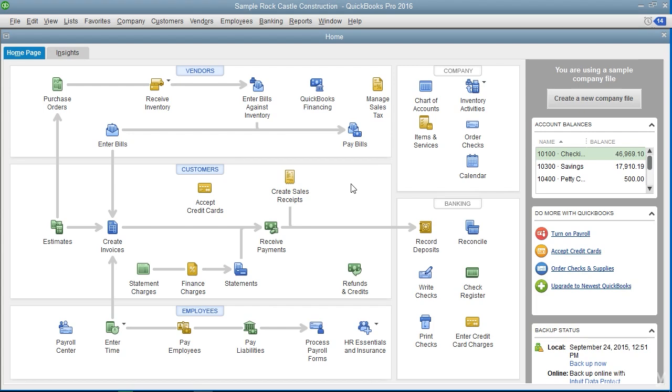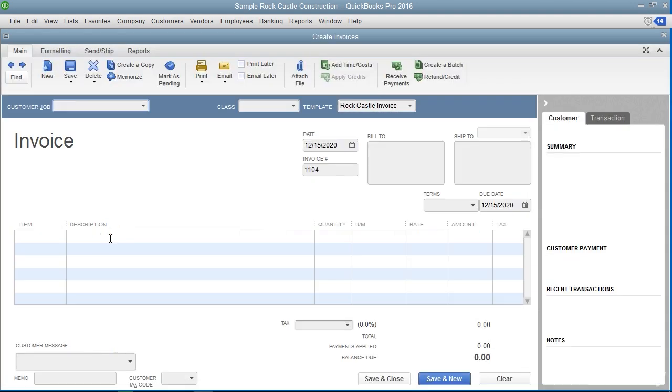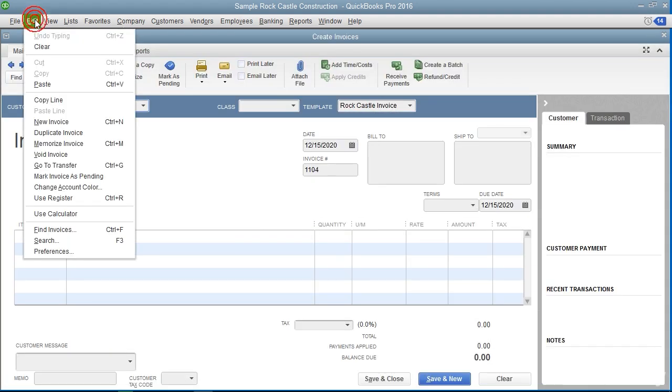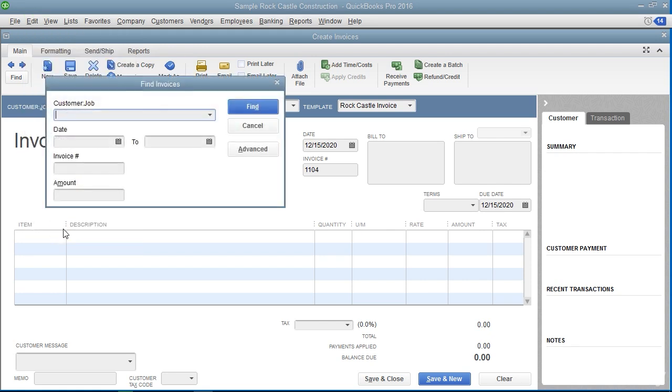To find any transaction form at a later point in time, you can use the Find feature of QuickBooks to locate it. To find an invoice or any other type of transaction, open the associated form for which you want to search. Using the example of finding an invoice, you would therefore open the Create Invoices window. Then select Edit and choose the Find Form Type command from the menu bar to open the Find Form Type window, in this case the form type being an invoice.